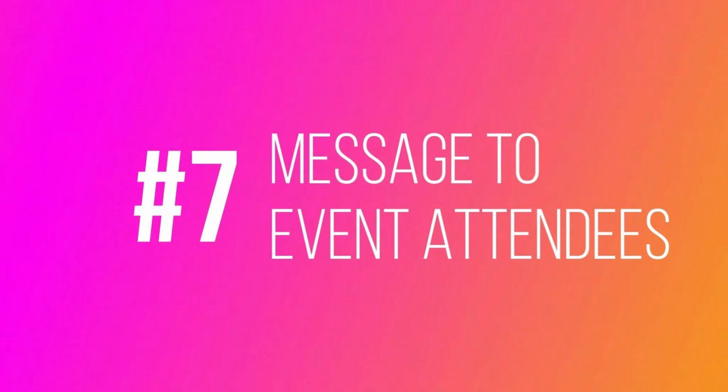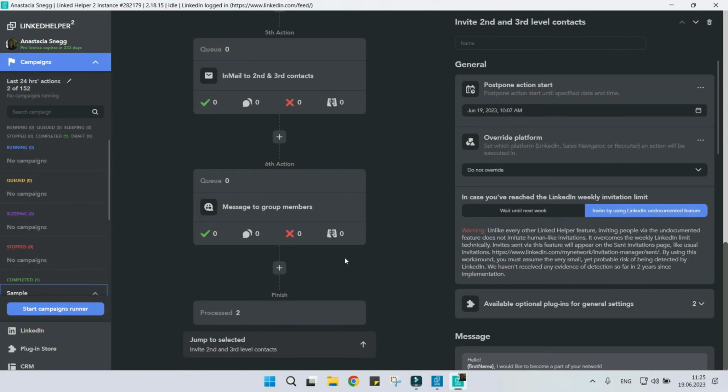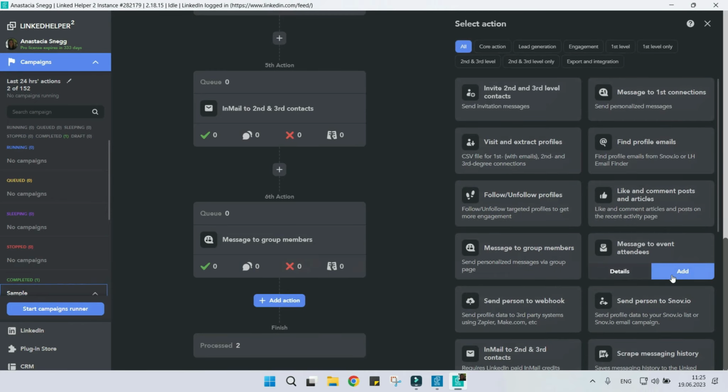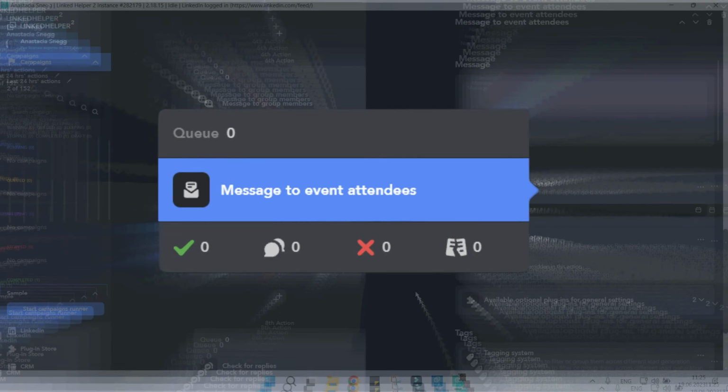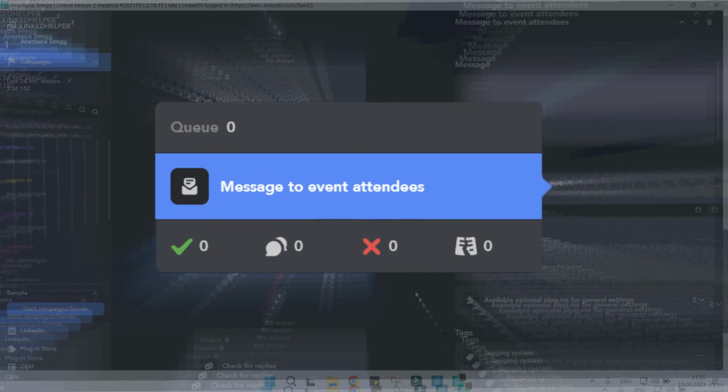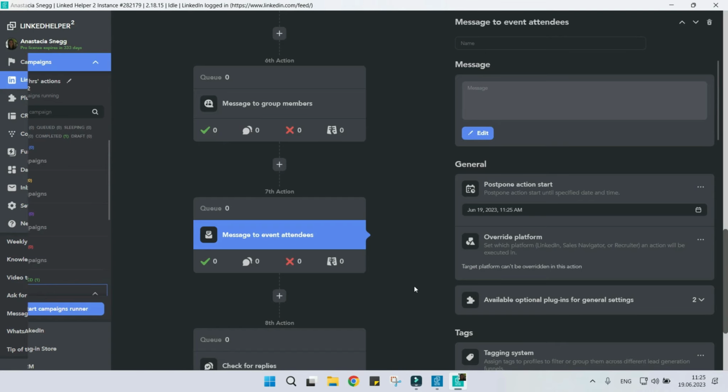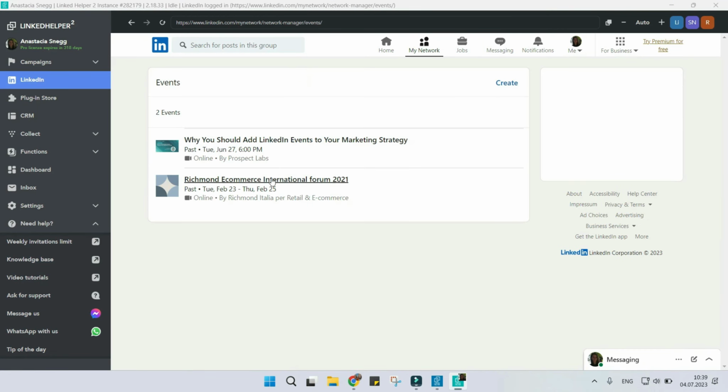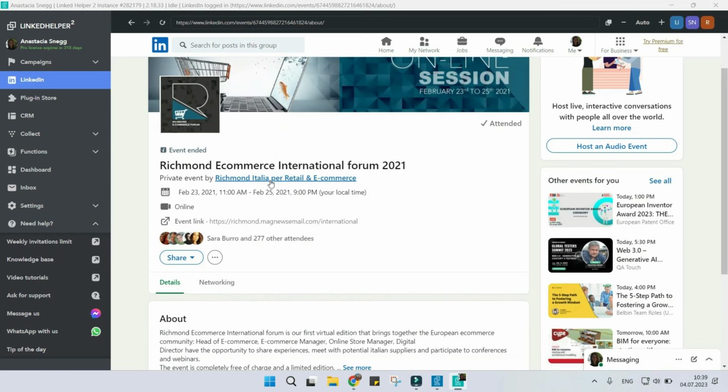Seventh, message to event attendees. This action is used to send messages to the event attendees if you and your recipients are attending the same event, even to your second and third connections.